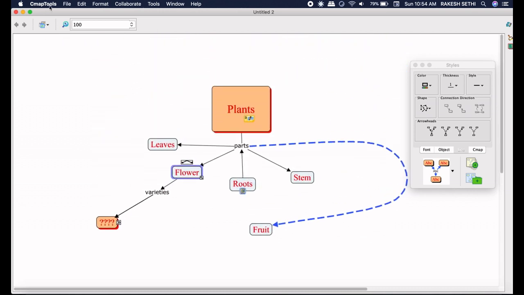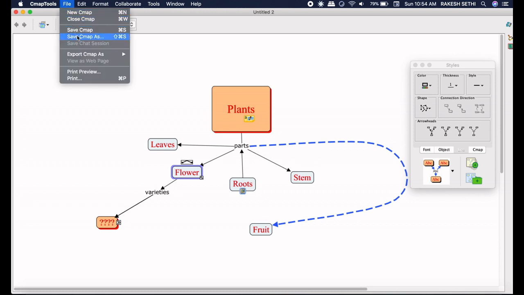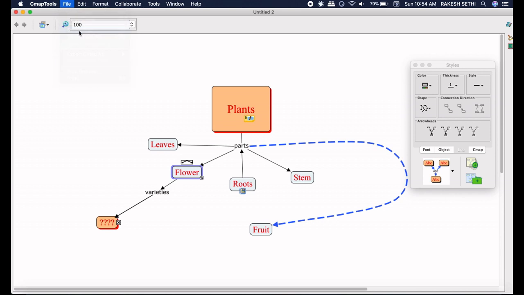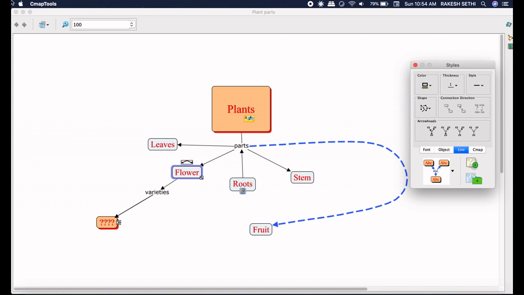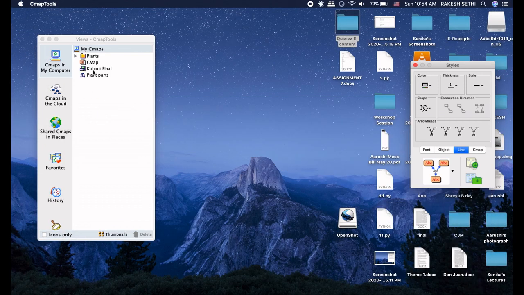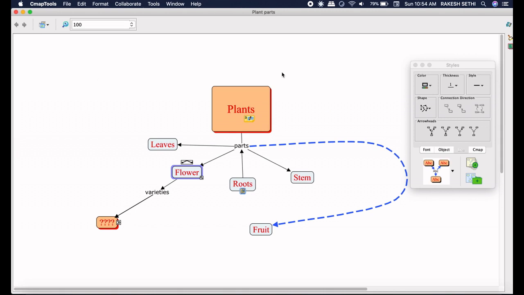Now the last thing that we want to do is how to save the CMap. So go to File and Save CMap. If you click on Save CMap, you will be saving the CMap in your Views window. So I have this, say, plant paths. I shall name it. I can give some keywords and a focus question, which are optional. And if I click on Save, it will be saved in the Views window. See, plant paths. This is the Views window. Here I have saved my CMap.